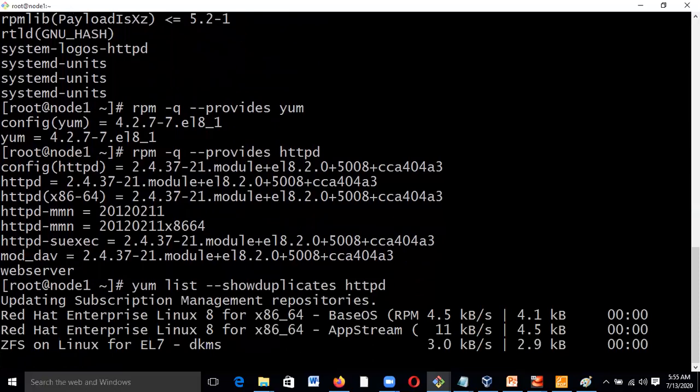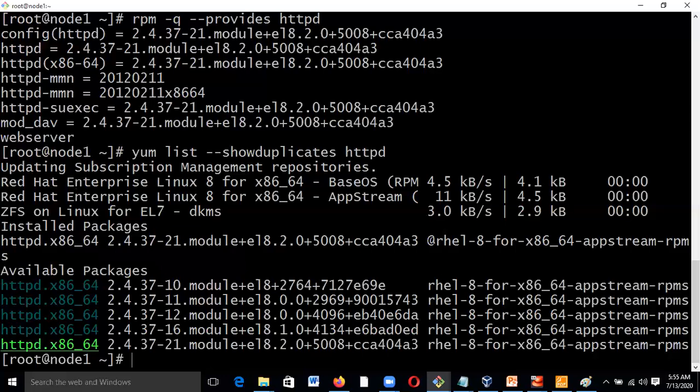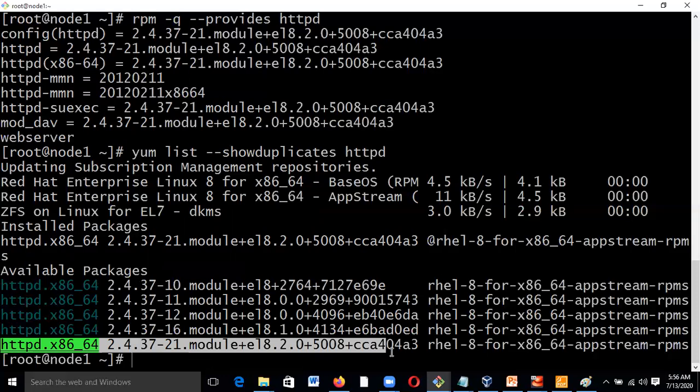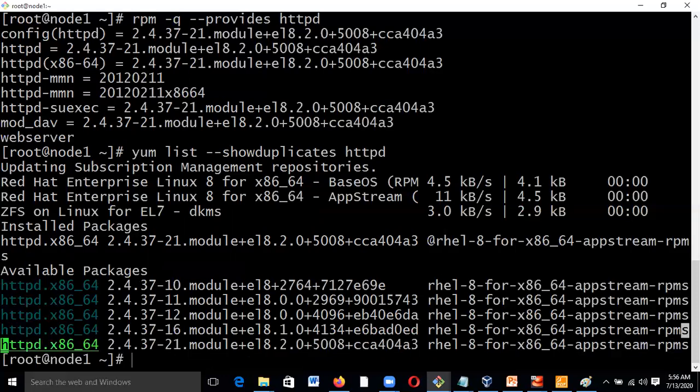See here, all those available packages are there. So we have version 10, 11, 12, 16, and 21. And right now it is showing green. That means this package is currently installed in my system. If I want to downgrade the package, if that particular package is not working properly, we can downgrade it to 16, 12, 11, 10. That is possible using yum. That we will see today.